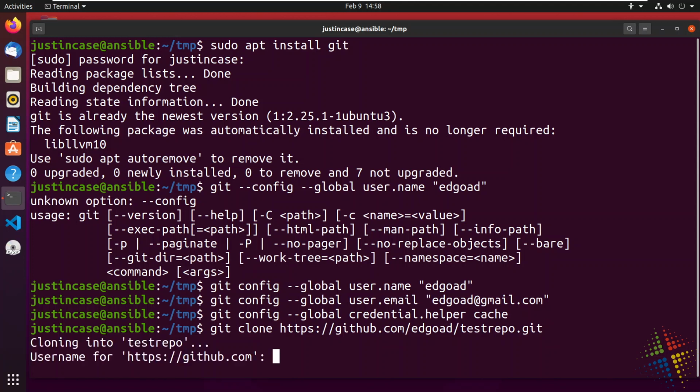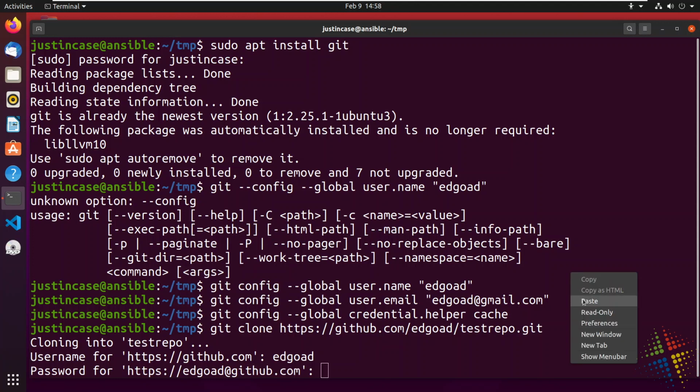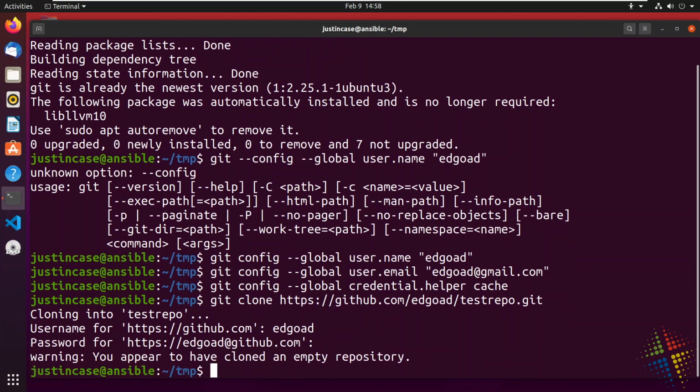So I'm going to hit enter, and it will ask me for my username and password. So my username right there, and instead of the password, I'm actually going to take my token that I had copied into Notepad previously, and I don't know if it just pasted, so let me delete everything. Paste, enter, and great. It says, hey, it looks like you cloned an empty repository.